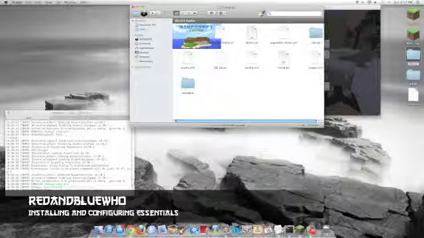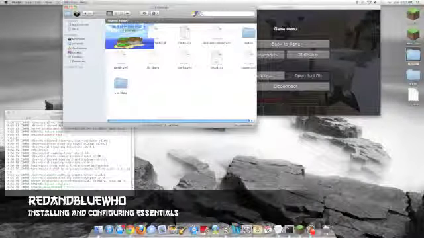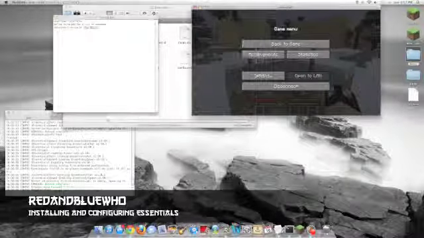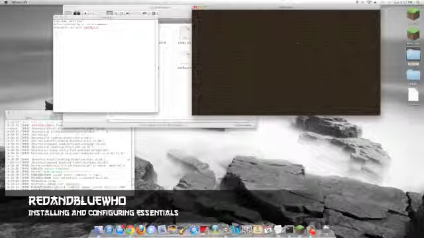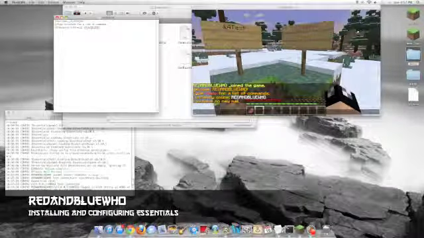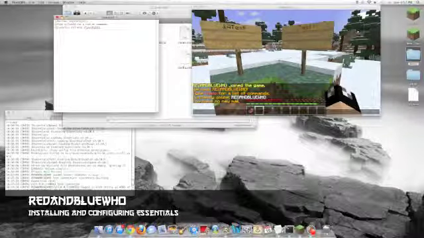Now I'll get onto the MOTD. So this is just what happens when you log onto the server. I'll show you this. So join server. See how it has that message there? That is the same message as this, and you can just edit it. So I'm just going to change it to welcome, the player name, to Red and Blue's server of epicness. And then, yep, so now when I reload the server, there we go.